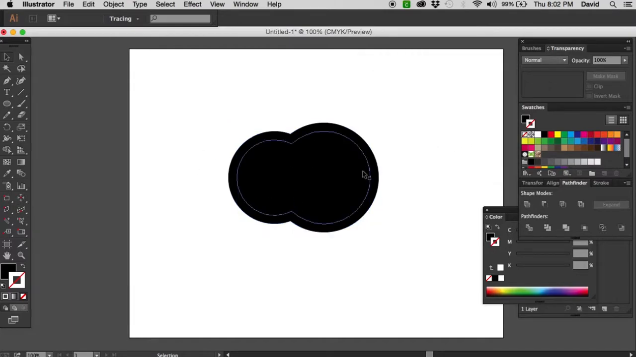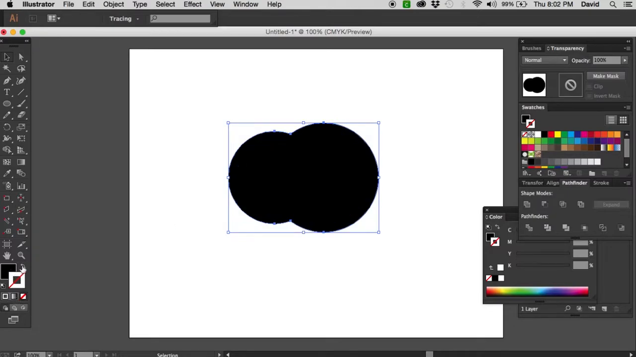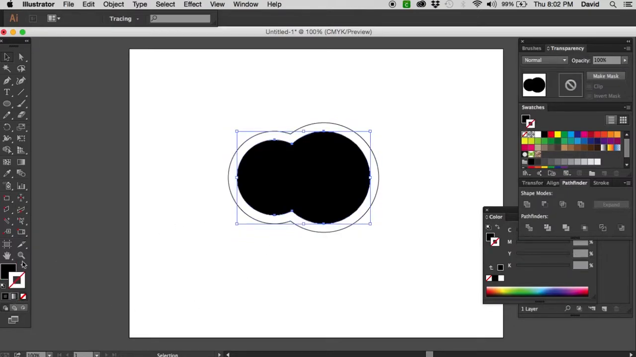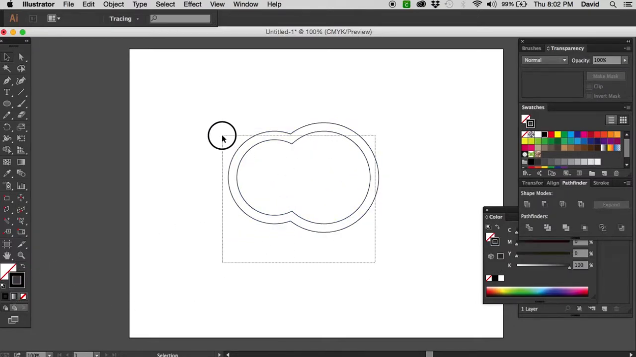Hit OK. You can go ahead and click on that, click Outline, or go ahead and just revert those colors, and now you have a continuous path of an offset path for your shape.